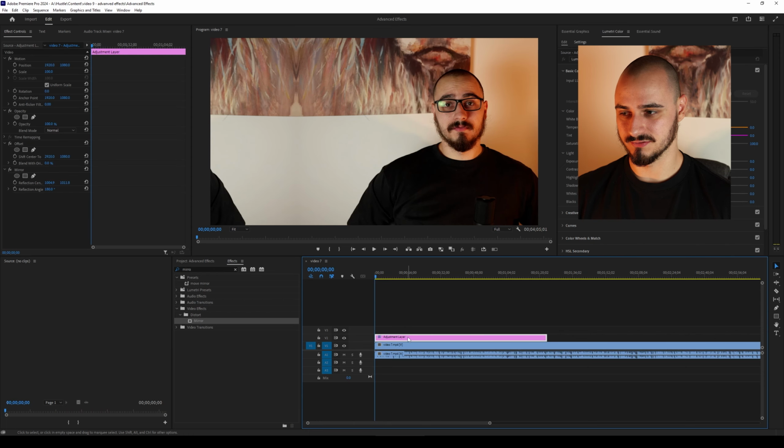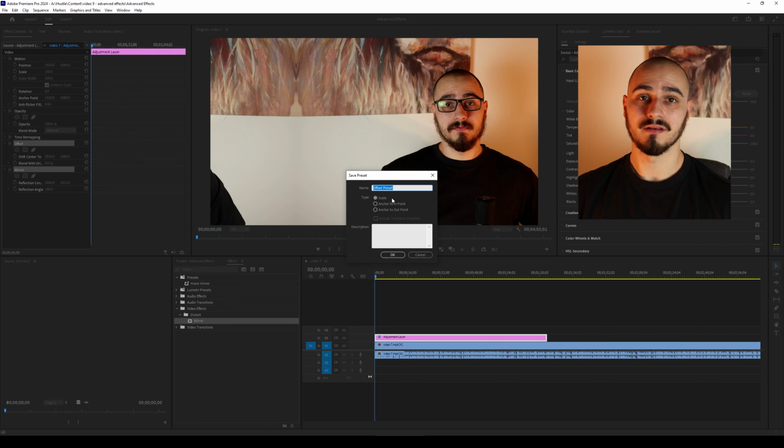And obviously don't forget to select your adjustment layer, select the offset and the mirror, right click and save preset, name it whatever you like.